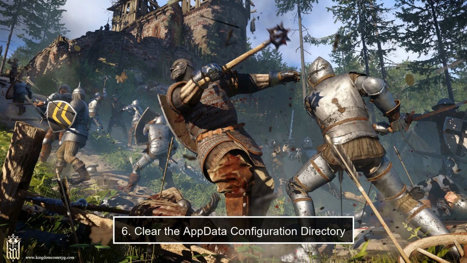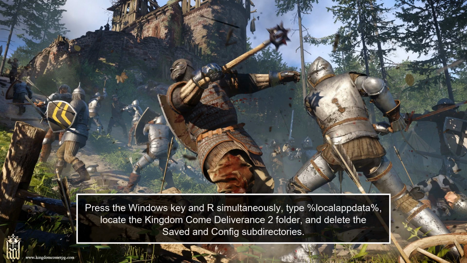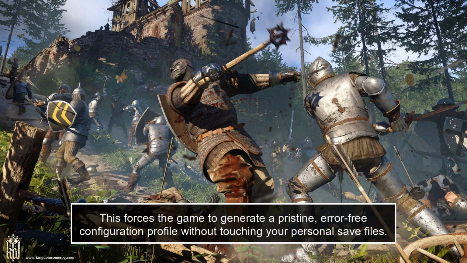6. Clear the AppData configuration directory. Corrupted user configurations, stored outside the main installation directory, routinely disrupt upscaler initialization and cause instantaneous desktop crashes. Press the Windows key and R simultaneously, type %localappdata%, locate the Kingdom Come Deliverance 2 folder, and delete the saved and config subdirectories. This forces the game to generate a pristine, error-free configuration profile without touching your personal save files.